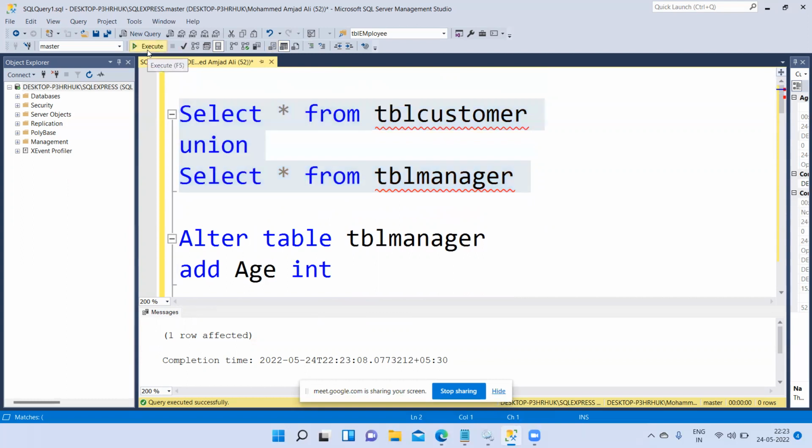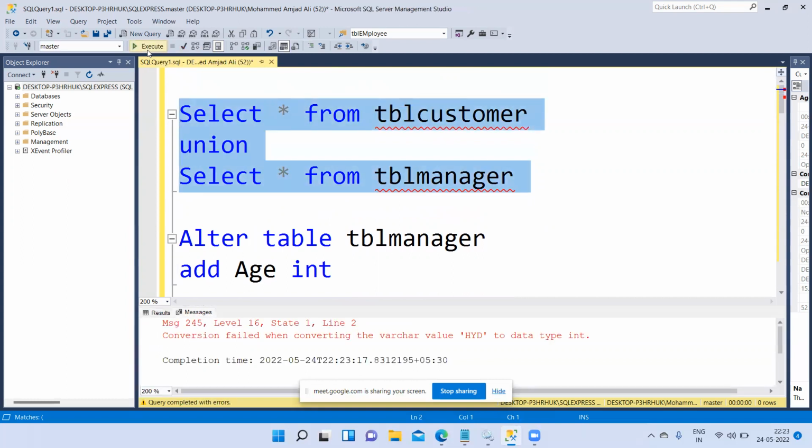Okay. This is the problem. That's what I'm expecting. Earlier it did not give the error, but now I'm getting the error. Why? What is the problem? Anybody, any clues?